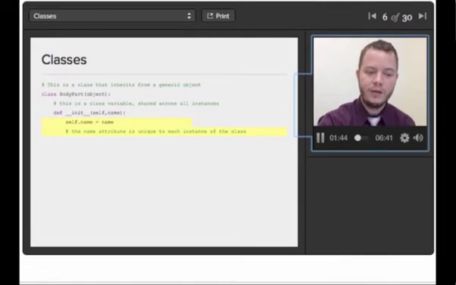To make this a little bit clearer, if I were actually to say body_part equals BodyPart and give it a name of leg, then it would create a new instance where body_part.name is equal to leg.